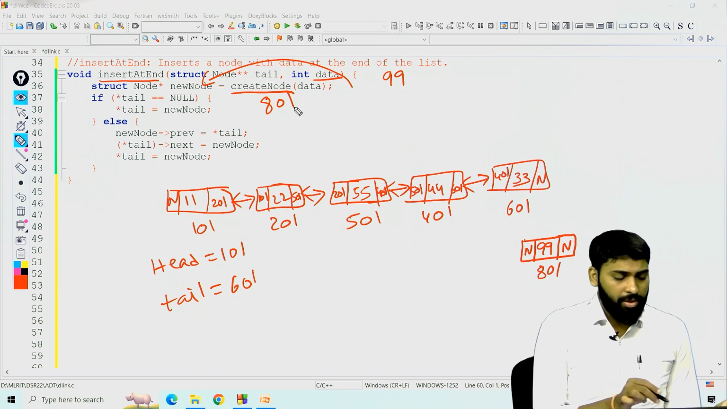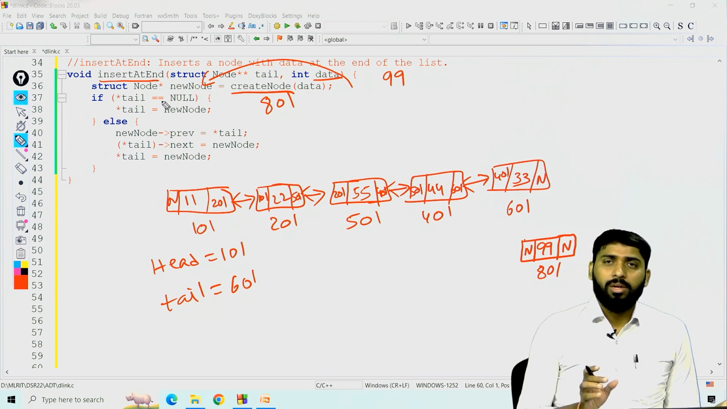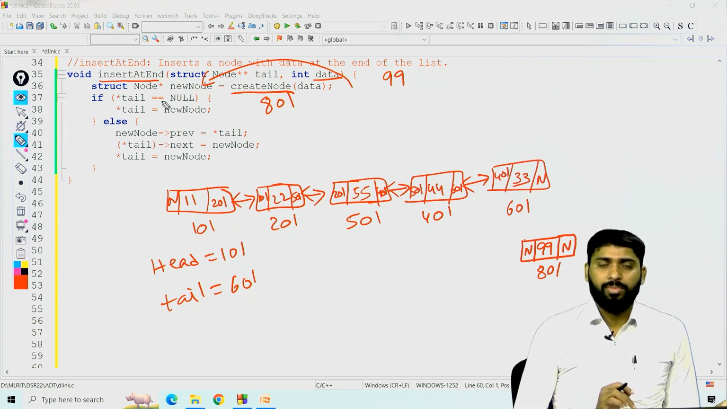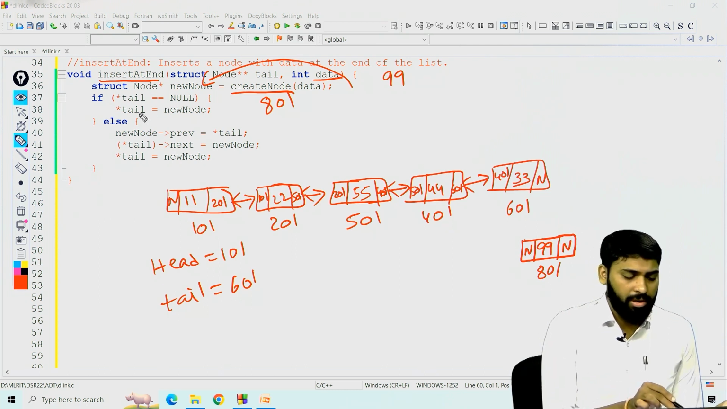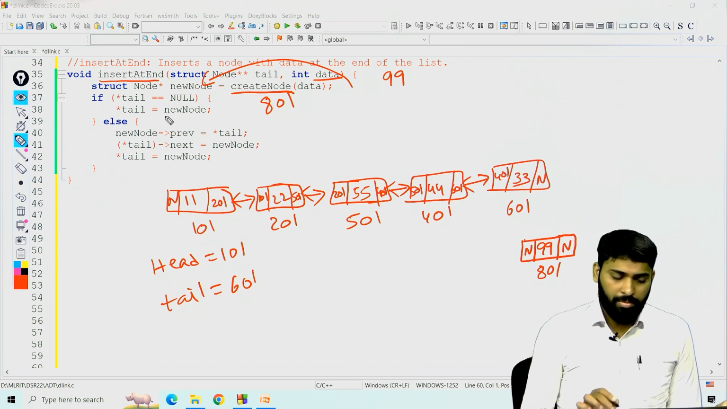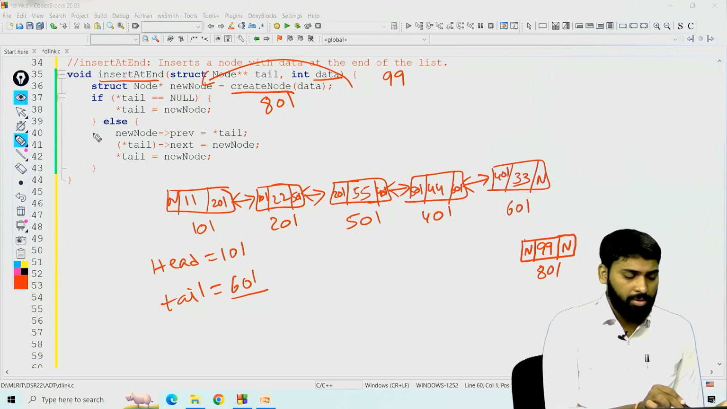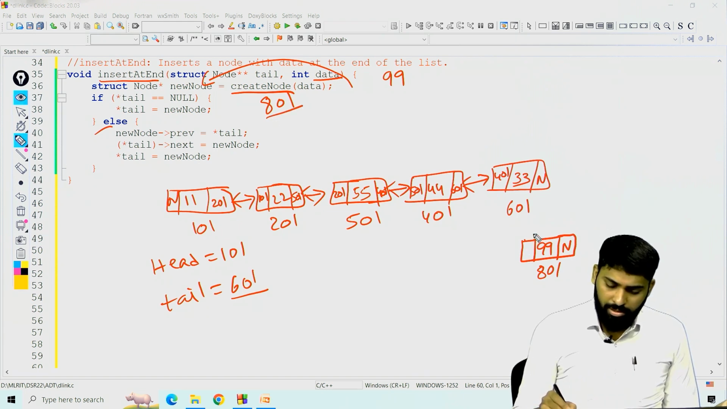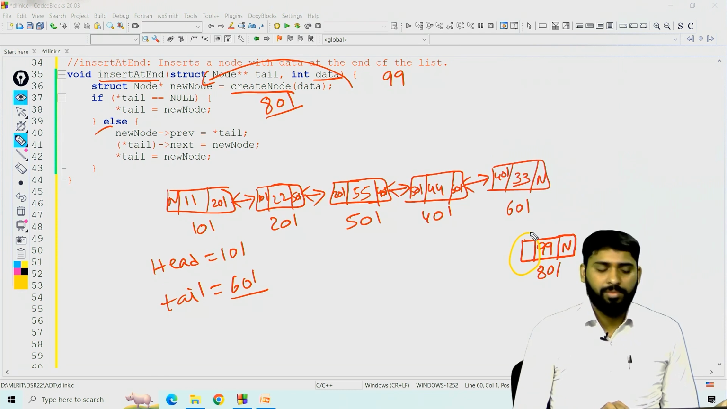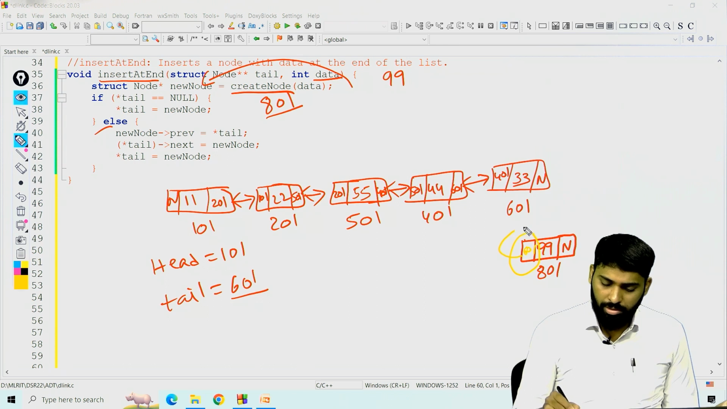Now we are going to check tail equals to null. What it means: if the created node is the first node, then we assume the new node is the tail, so here I am writing tail equals to new node. But in this case, what is the tail? 601. So we move to the else part, and here new node arrow previous. What is the new node? 801. Arrow previous means this part is the previous. So here tail. What is the tail? 601. So this is the link.